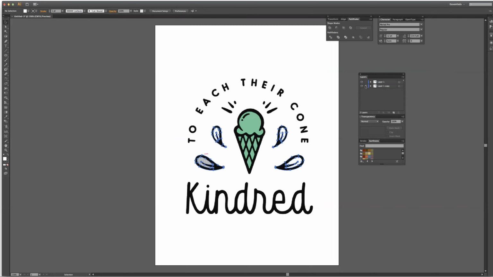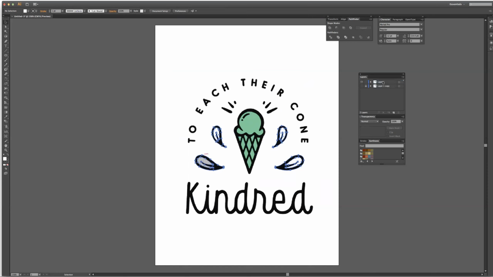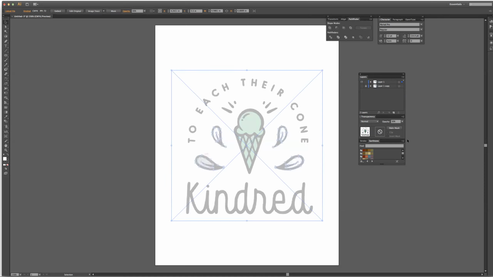And I'm going to lock it, and turn the little eyeball off. So the only layer that I'm seeing is right here. Turn the eyeball back on. I want to reduce the opacity of this layer one. If I select that layer and go to transparency right here, I want to lower it to about 30% so I can see it, but I don't want it to interfere with the layer that I'm going to draw on top of.